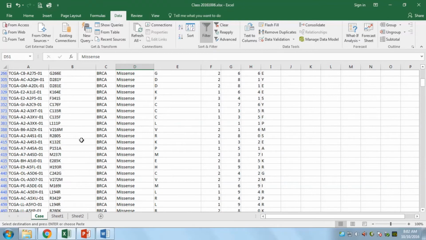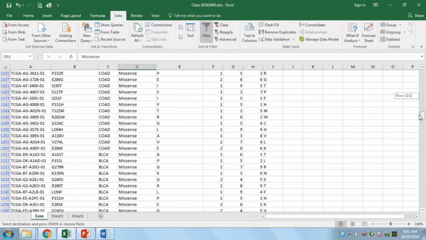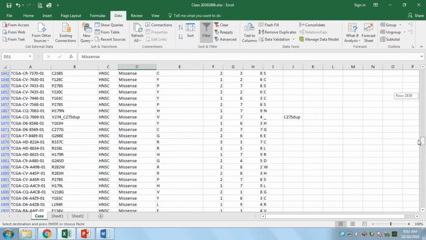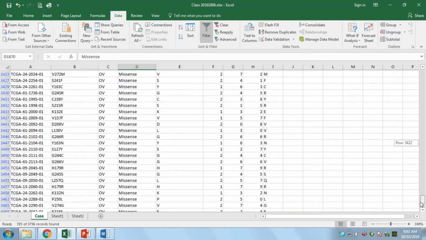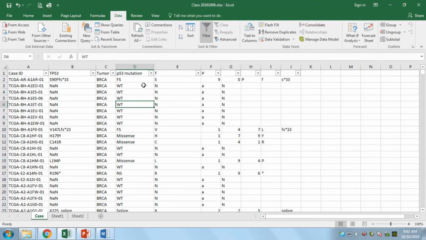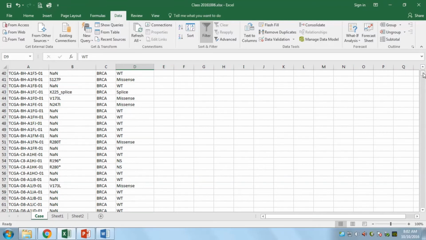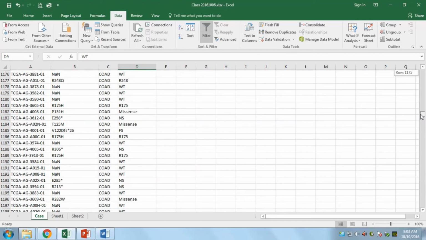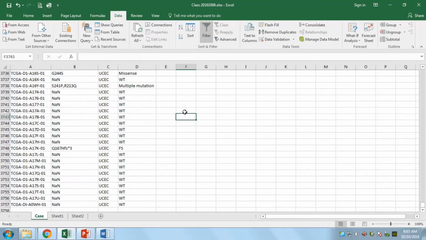Okay, I think we have one duplication. Just to double check, oh, we have one duplication here. We just put duplication, which is quite rare. Okay, good. So now that's done, I can delete this column here. Now you can see that each of the cases is now matched with a different p53 mutation type.